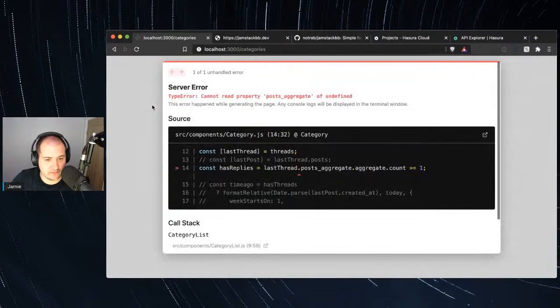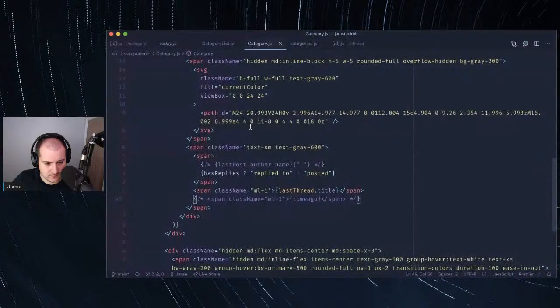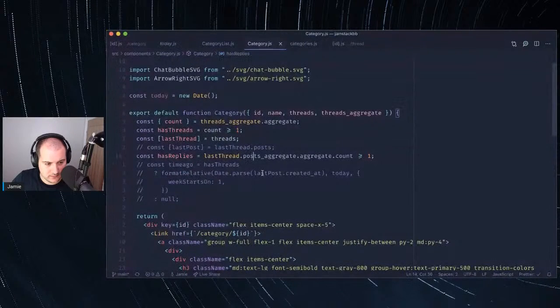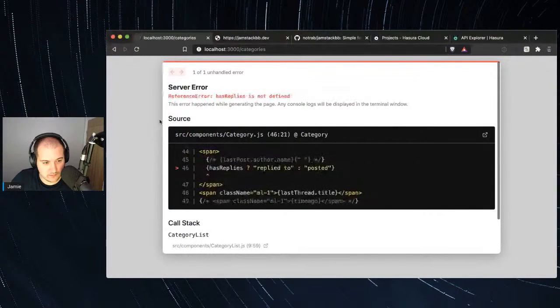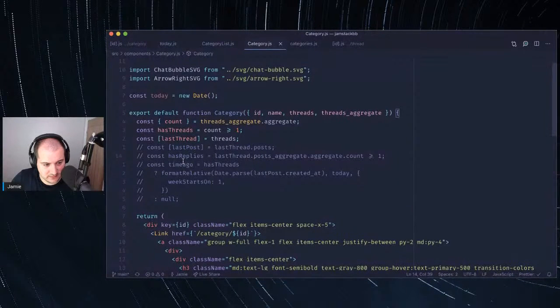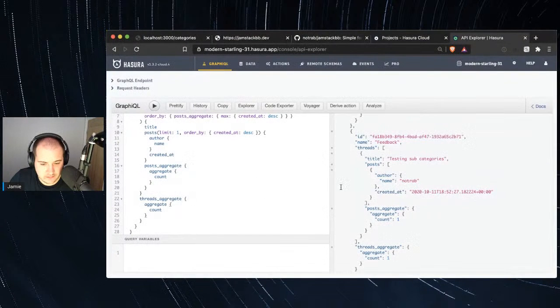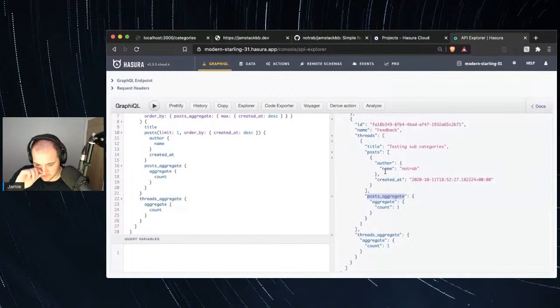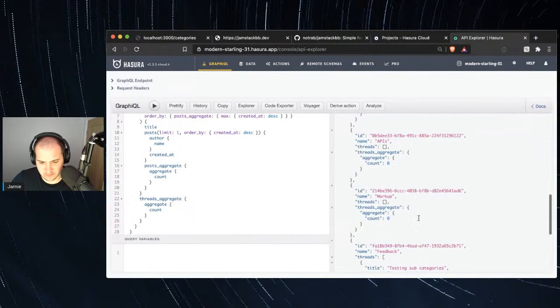So we should have an error now for post aggregate. Yeah. As replies is not defined. So last thread, post aggregate count, that should be 0 anyway, right? Well, no, not if the array is empty.